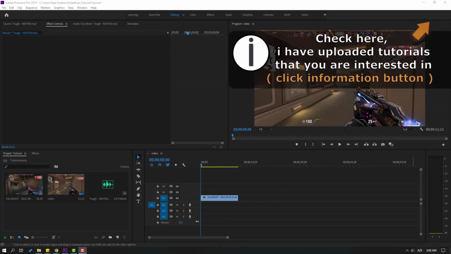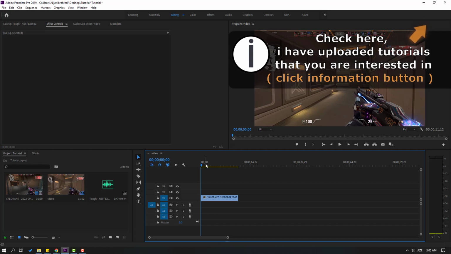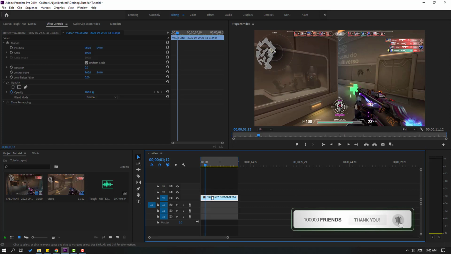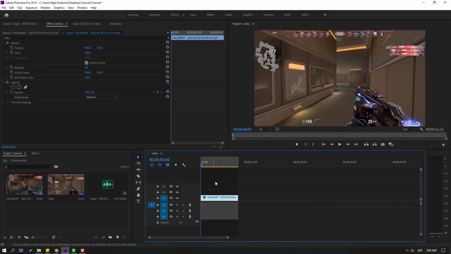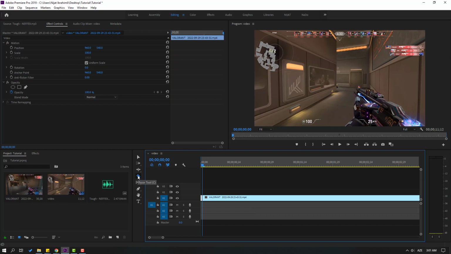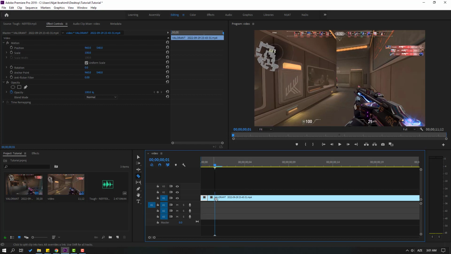So friends, for example, I will use Valorant gameplay and a music file. First, select this video and press X, and let's zoom to the video. Then go to one keyframe, press C on the keyboard, and click cut. This is the cut tool. For the shortcut, press C, and let's make more cuts like this.